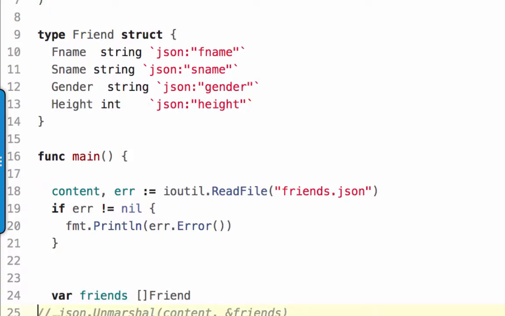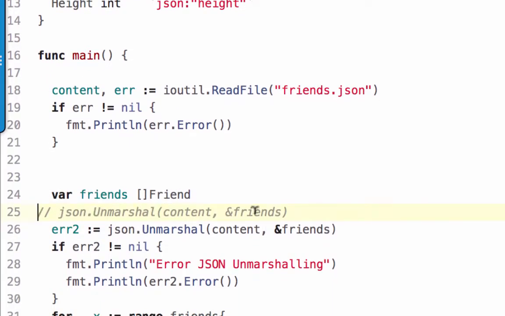Now I've uncommented this line here, json.Unmarshal content and &friends. So what this is going to do is take the content object, which is the text file, all the content from the JSON file, and it's going to stuff it into, remember the & is a pointer, it's going to stuff it into the friends array of structs we've just created. It's using the json.Unmarshal function to do that. But we're not actually going to use that. We are going to do this.